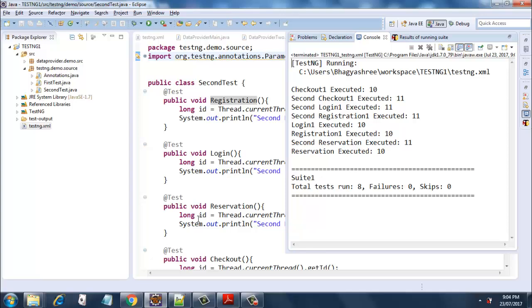Checkout 1, login 1, registration 1 and reservation are getting executed in the same ID, same thread, and second checkout 1, second login 1, second registration 1 and second reservation 1 are getting executed in a different thread ID. So in short, both the classes are getting executed in parallel. That's why it is allocating a single thread for each of the classes. So that explains how it works for classes.